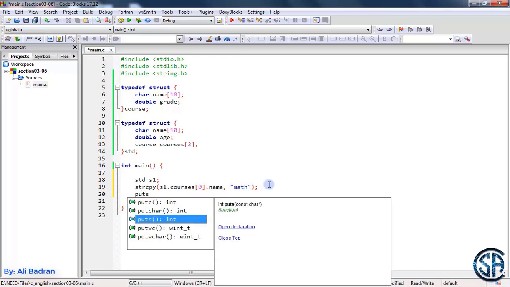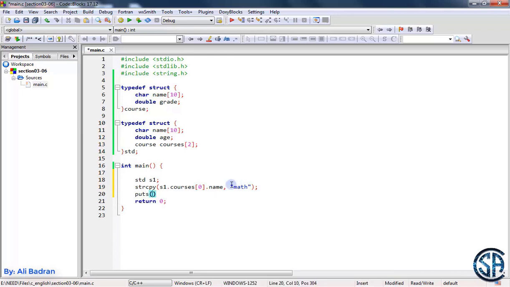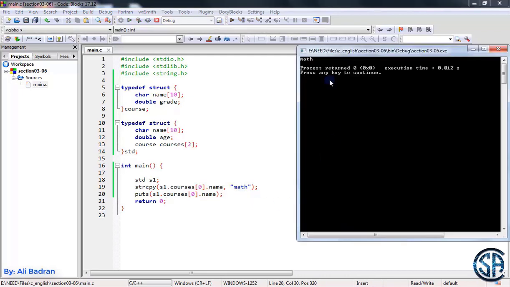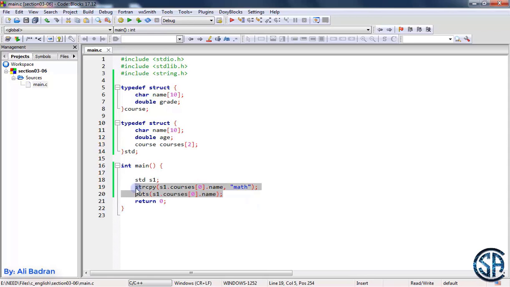Perfect. Now let's print the name of this course. So over here, copy this and put it here. So I'm accessing my student, I'm accessing the array of courses, and I'm getting the address of the name of the course. So this over here should display math. Put a semicolon, build and run the program, and as you can see we have math. Perfect. Remove this code, and now let's do something like this.